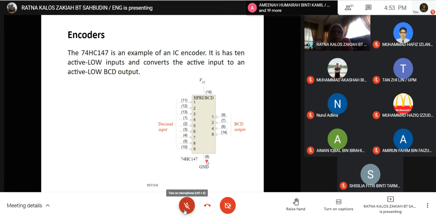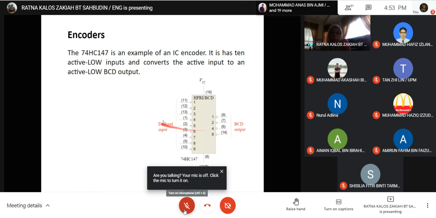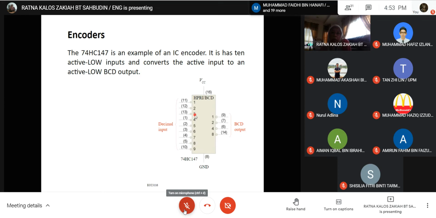Now you see the IC. The IC for encoder is 74147. It is an example of an IC encoder. You have 10 active low inputs. See here, you have bubbles. So these are all active low inputs and also active low outputs. The output is in BCD, and here is the decimal input. If let's say 3 is the input, so you will have here the output equal to what?